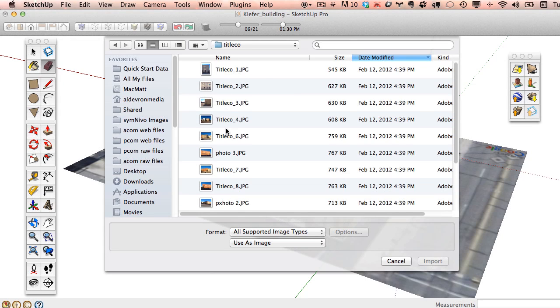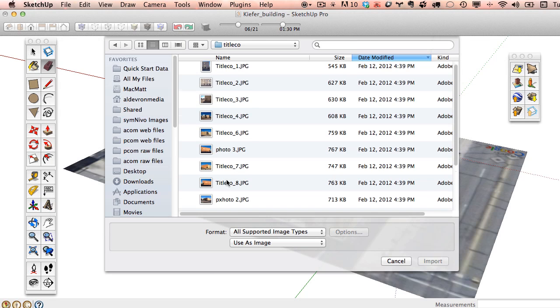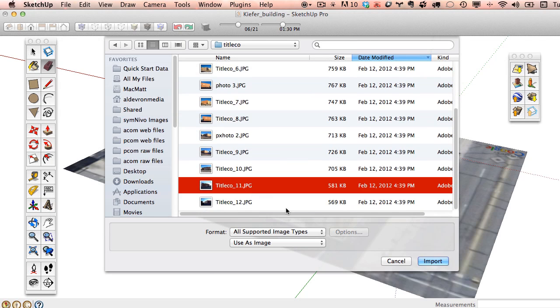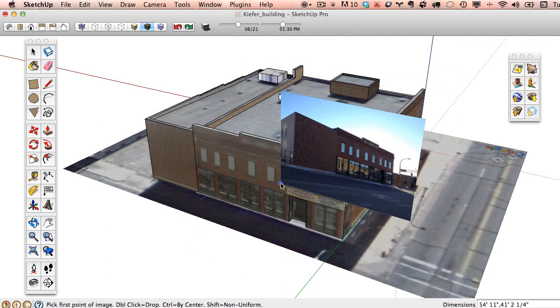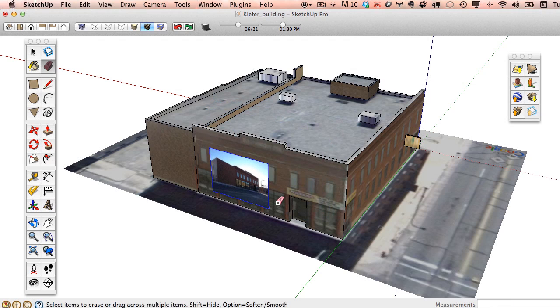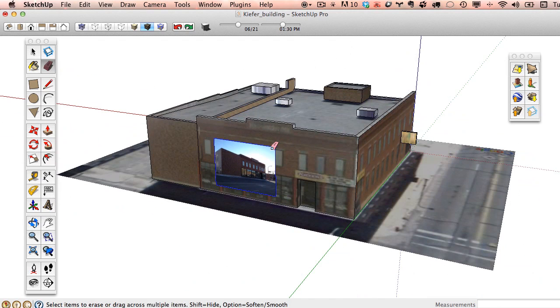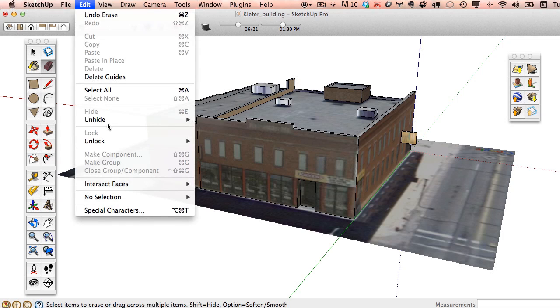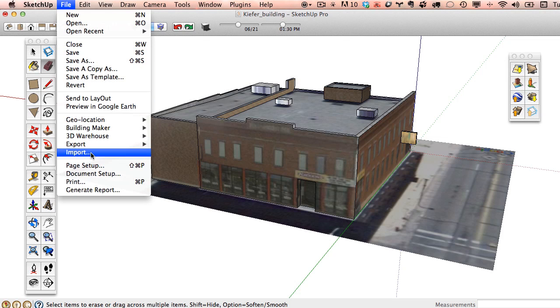So let's see here. I think I want that one. Yeah, that'll work. Now, notice as I import this, I did that absolutely wrong because I meant to do a texture.